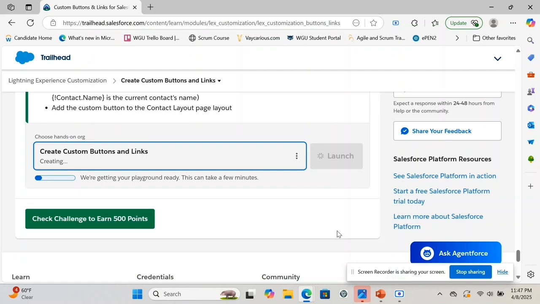So again, why is this useful? It saves users clicks, it speeds up workflows, it tailors Salesforce to fit your business, and there's no need for deep coding knowledge.